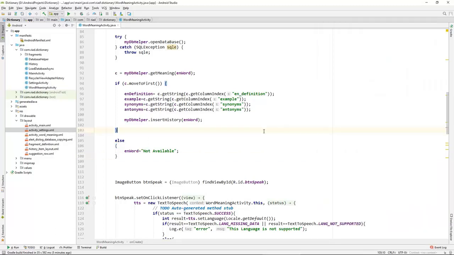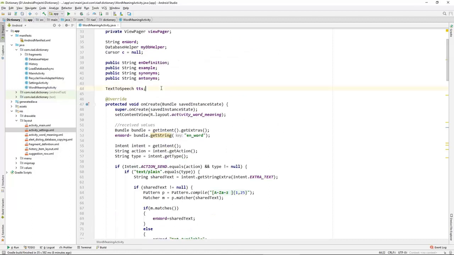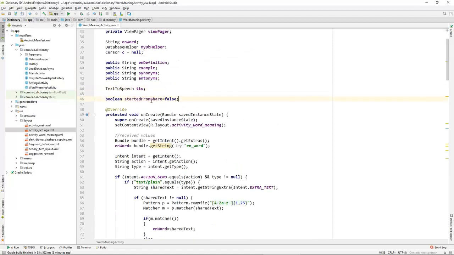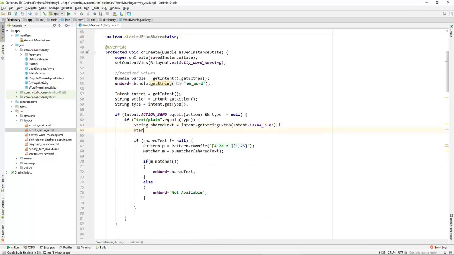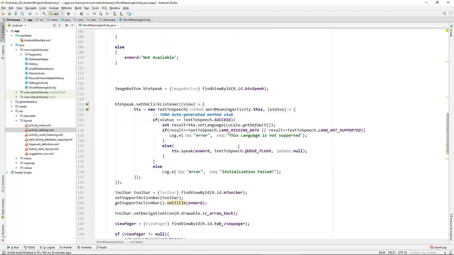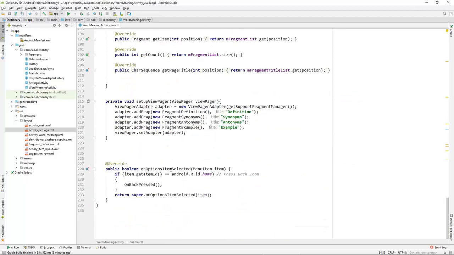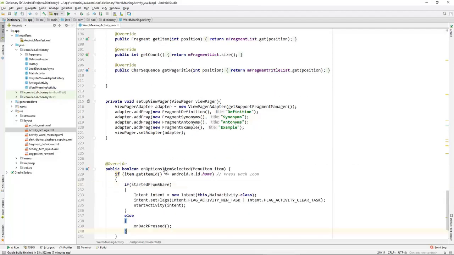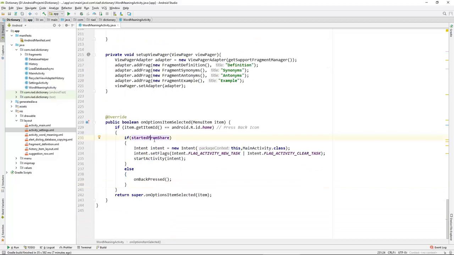So let's fix that. Let's create a boolean variable startedFromShare and set it to false. And inside this if, we assign it to true. And now onOptionsItemSelected, if startedFromShare is true, then we start our main activity, and we need to set flags to FLAG_ACTIVITY_NEW_TASK, FLAG_ACTIVITY_CLEAR_TASK, and then we start the activity, and else we call onBackPressed.